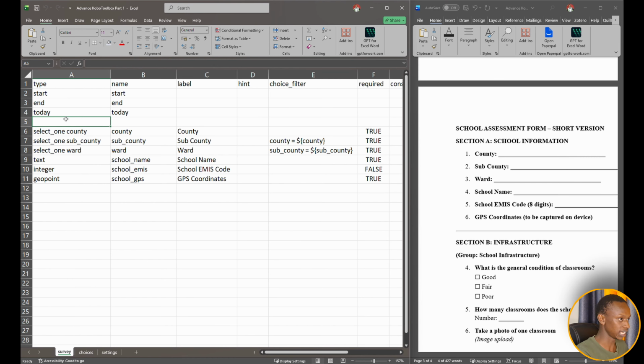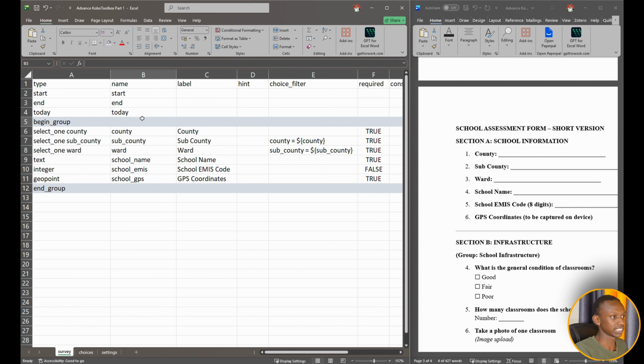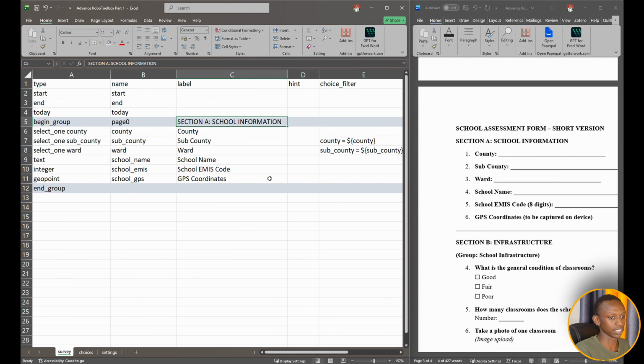I'm going to start here and say begin, and let's use small letters, begin_group, and also end_group. What this does is tell us to group these questions, and we're going to name our group page 0. Then I'm going to paste the label here as section A, using the same formatting, so that all of these questions will be grouped under one category.